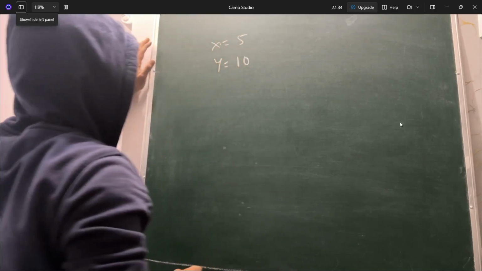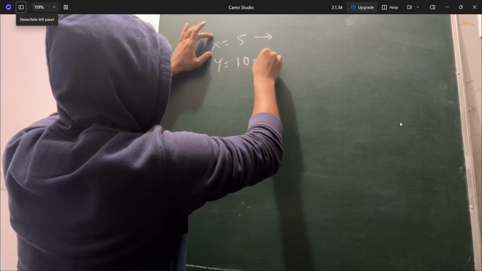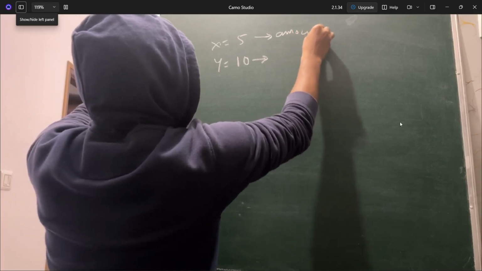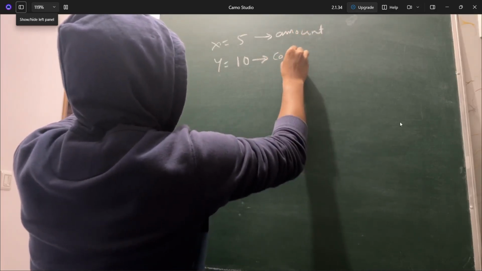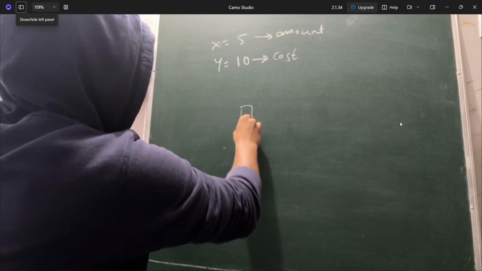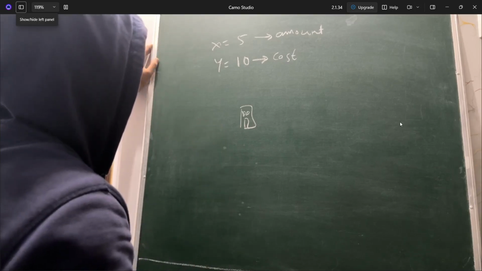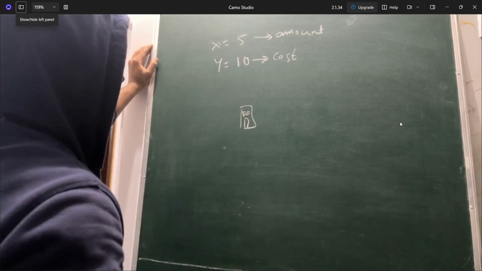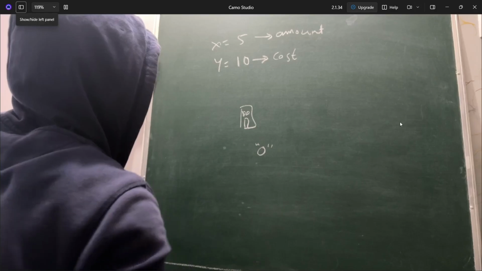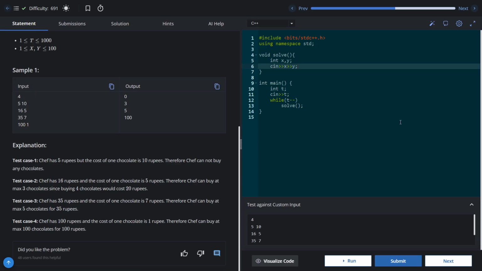So basically, in the first example, what they have said is that chef has 5 rupees and one chocolate costs 10 rupees. So how many chocolates can you buy? Obviously you can't buy. Even if you go to the shop, the shopkeeper says you can't buy a chocolate because you have only 5 rupees, but you need to pay 10 rupees to buy at least one chocolate. So in this case he will be getting 0 chocolates. He can't buy any chocolate, so 0 is the answer.